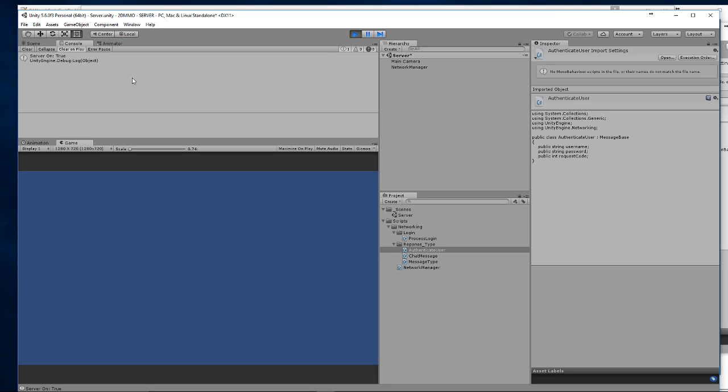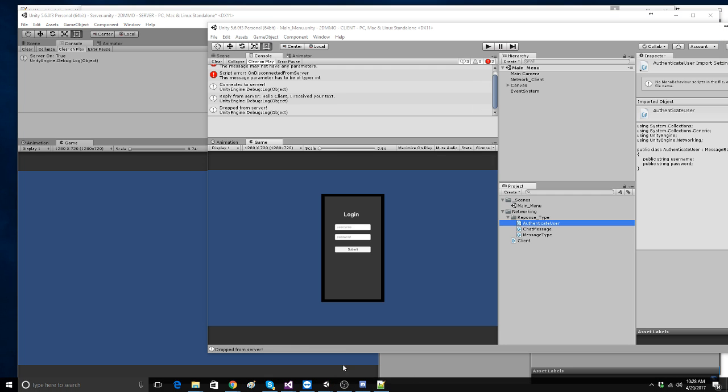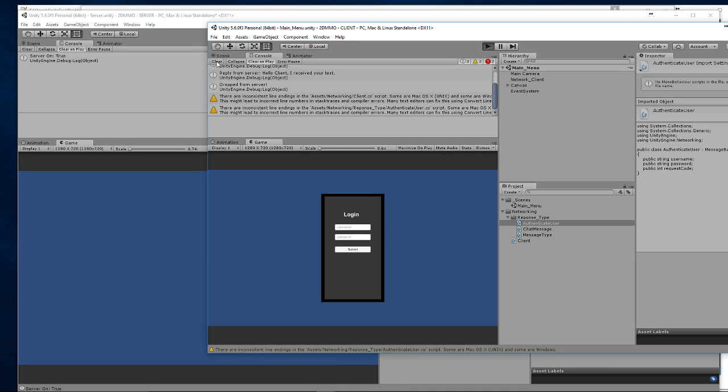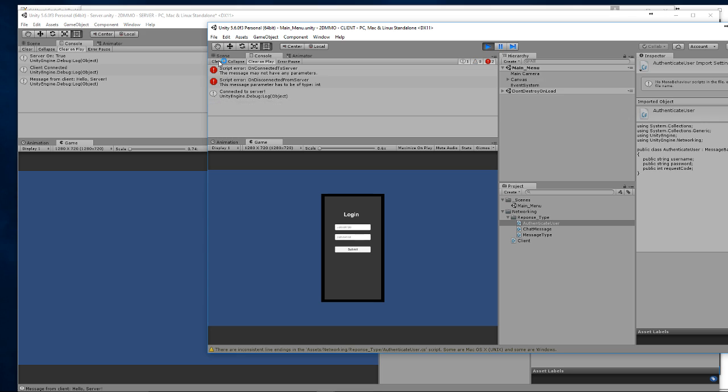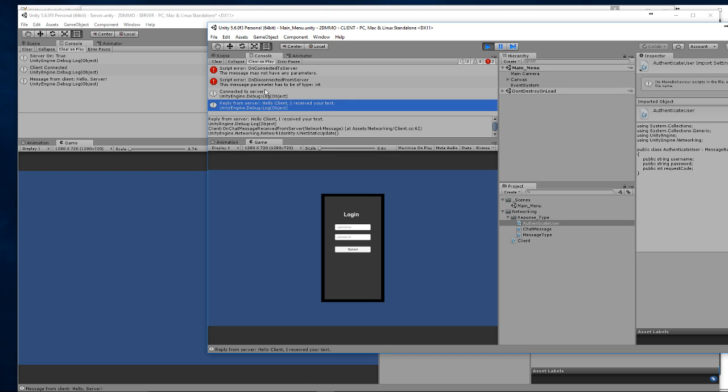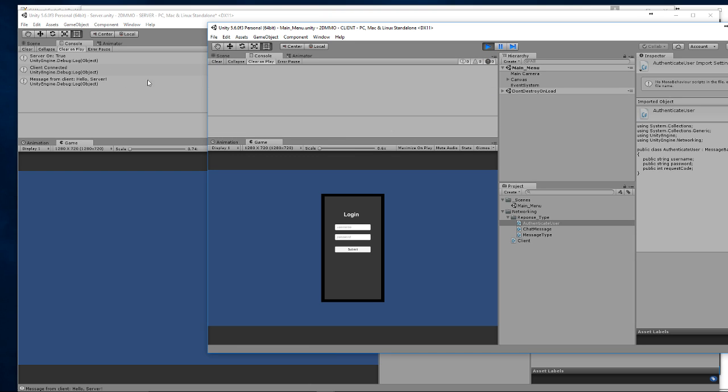Alright, so the server is on. Let's go ahead and connect. Alright, so as you can see here, we have connected to the client, the server. So it says connect to the server, reply from server, hello client, I received your text. Alright, so we are on the server.